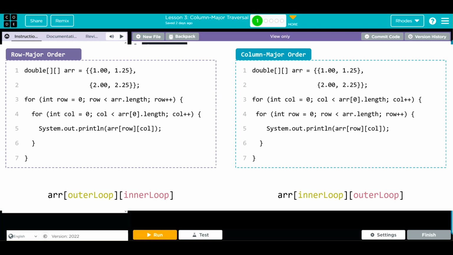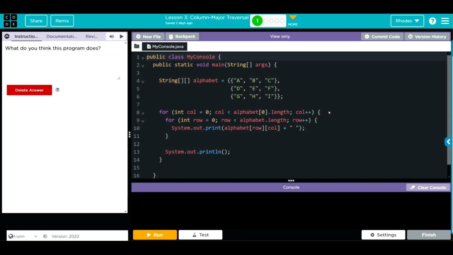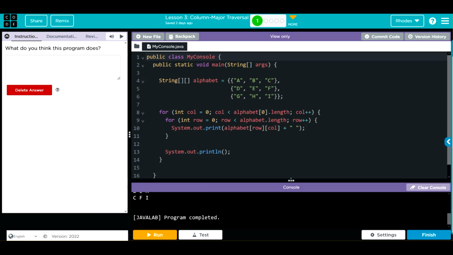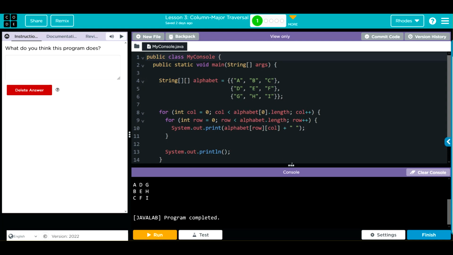That's pretty much it. And with that knowledge, I think when I hit run, I'm going to get A, D, G to print off in one row, B, E, H in another row, and C, F, I in a third row. Well, let's see if I'm right. A, D, G, B, E, H, C, F, I.